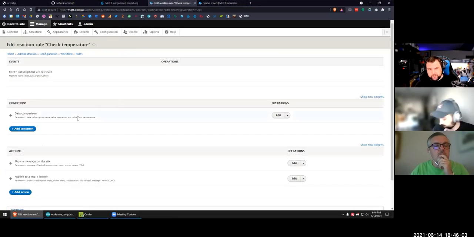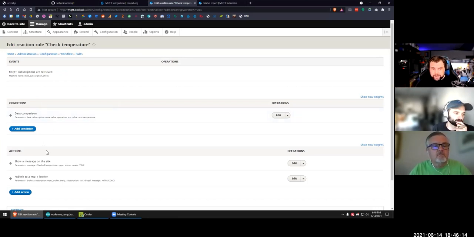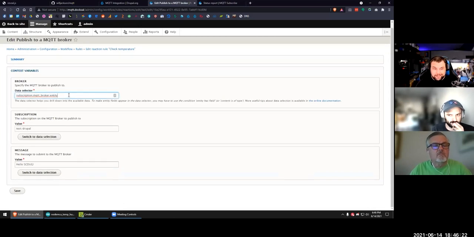In this case, I'm just checking a temperature. You could have another one to say the value. So for the temperature, if it's above a certain degree or below a certain degree, you'd have that as part of the condition. And then the action, in this case, is publish to a broker. Here, you have to select the entity itself, which is just the reference from the subscription that it was checking, so it's posting back to the same broker. And what subscription are you posting to? In this test Drupal, and then whatever value you're posting to.